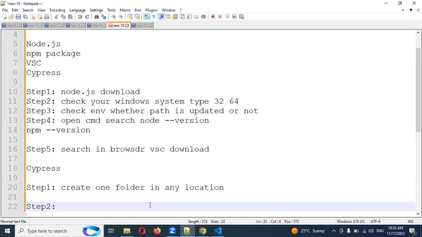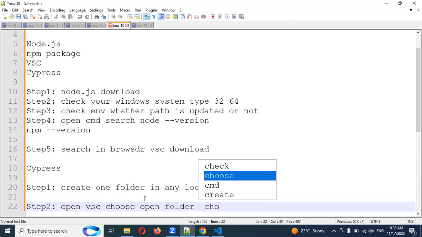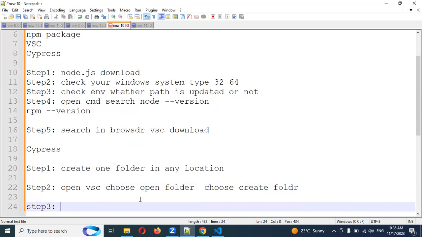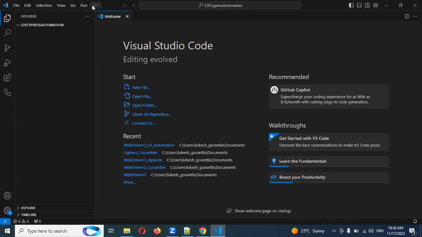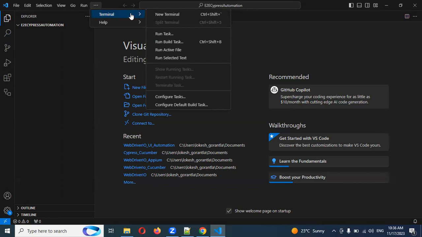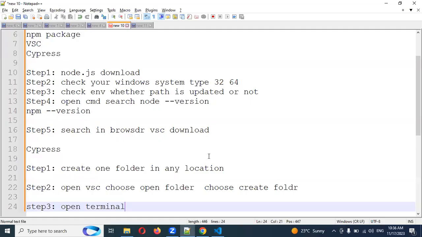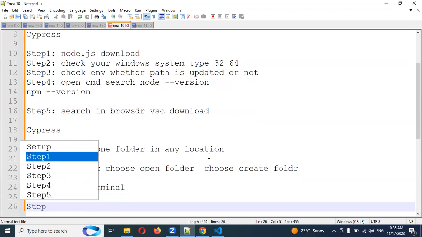Step 2, open VS Code and choose Open Folder, then choose the created folder. Step 3, open the terminal. To open the terminal, click the three dots, then Terminal, and New Terminal. Once you click it, the terminal will appear here.